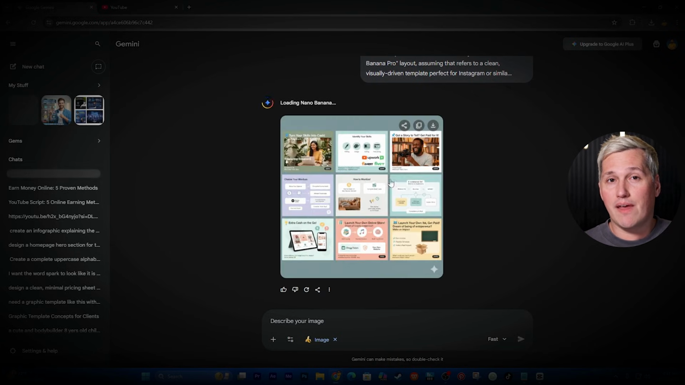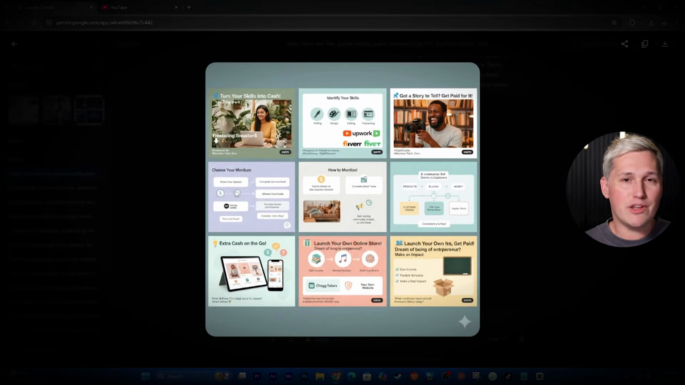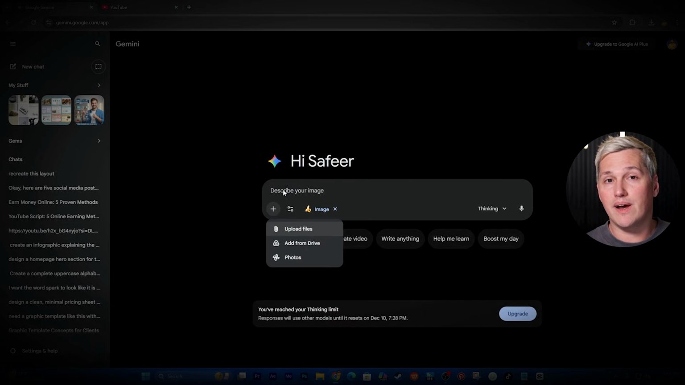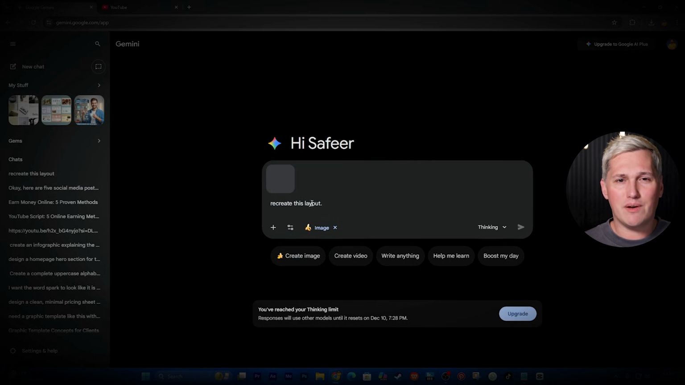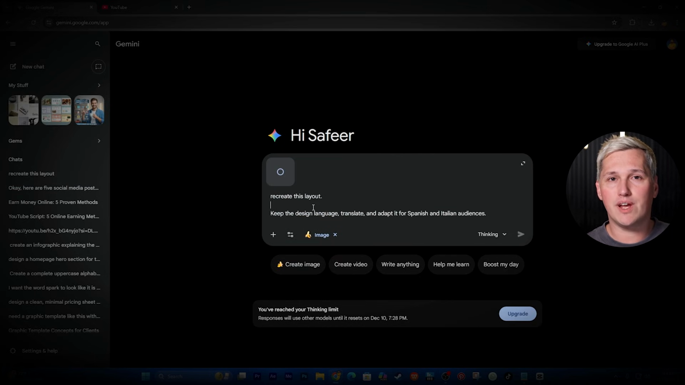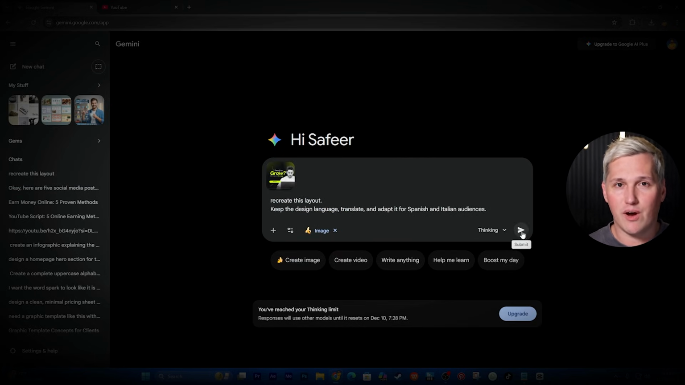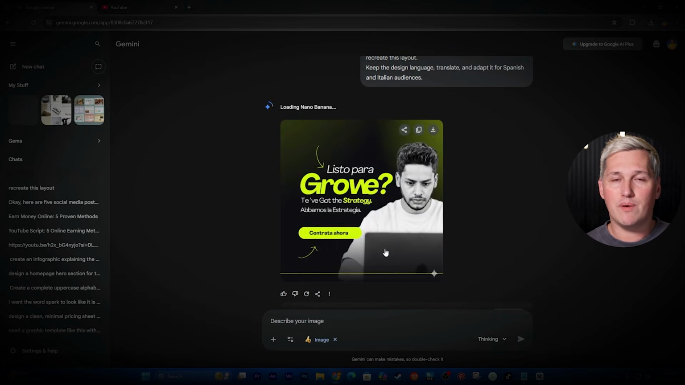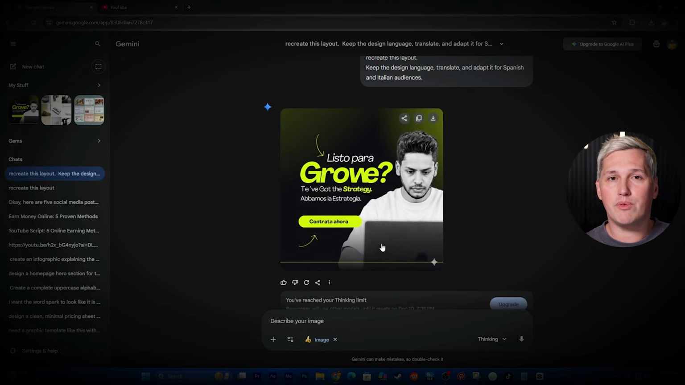If you are a freelancer, you can offer visual translation packages. Take a client's existing brochure or sales page, upload it, and say, recreate this layout. Keep the design language, translate and adapt it for Spanish and Italian audiences. You are not just converting words, you are preserving the visual hierarchy automatically. That is a premium service.